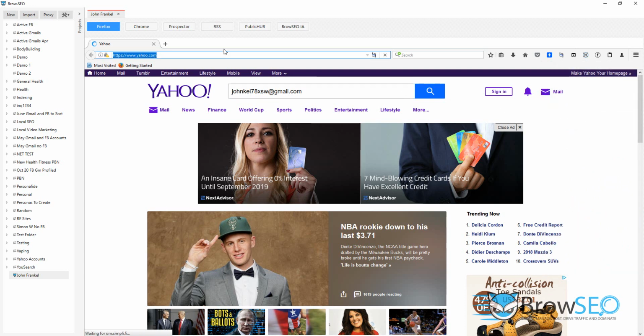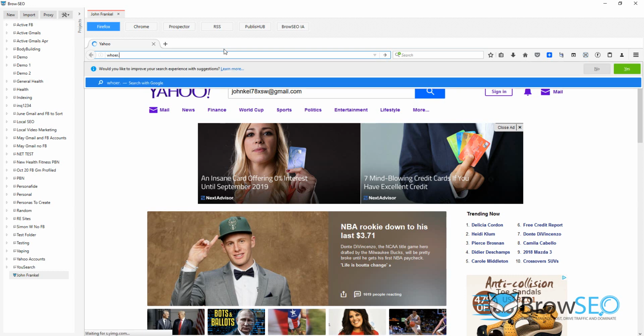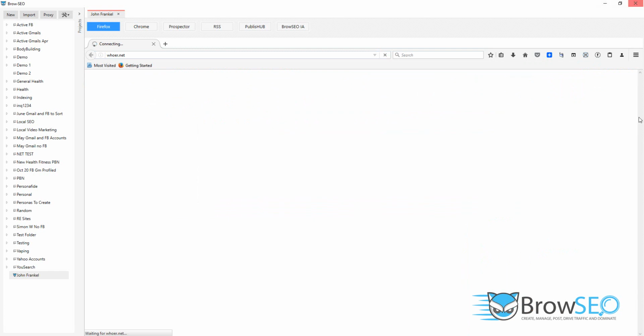BrowserSpy, Panopticlick, Browser Leaks. Whoer is a real quick one, gives you a very quick bird's eye view of what's going on every time you enable and disable these things. So that's how that would work.